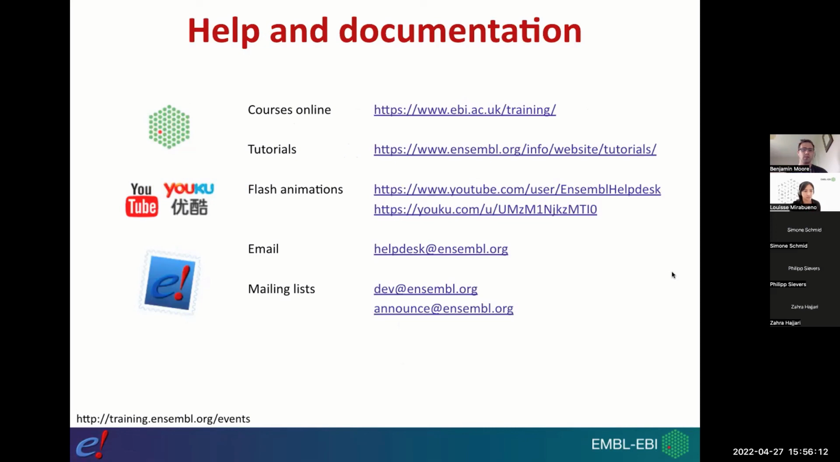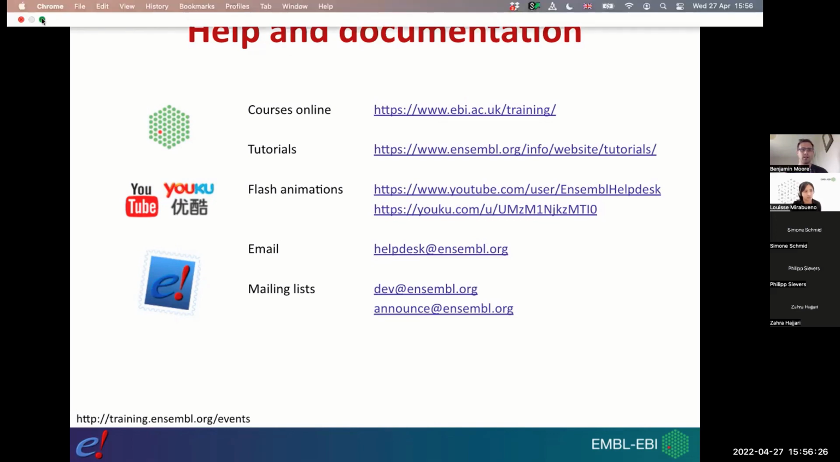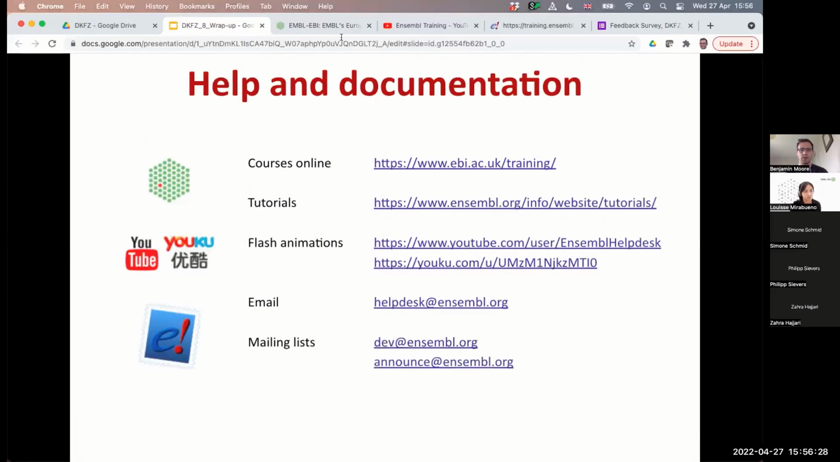If you do want to continue using Ensembl, there are a number of ways that you can continue learning about Ensembl and using it. The first is through the EBI training pages. Ensembl is part of a larger organization called EBI, and I just want to show you the pages there now.